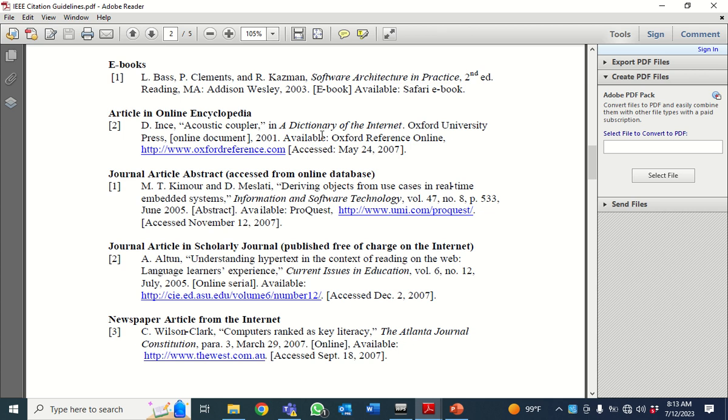The good thing about this document is they are giving you examples of different types of references. Your reference can be an e-book, right? Your reference can be an article on an online platform. Your reference can be an article in a journal, a research journal or magazine or something like this. It can be an online journal or another type of journal. It can be a newspaper article. So you can see what type of information you need to put. It's very important for your reports and so on.